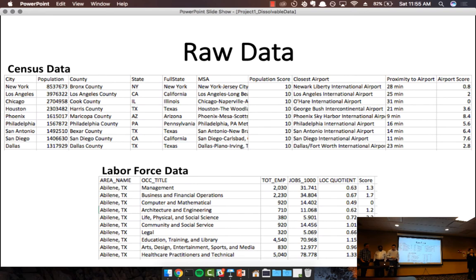Here's a look at the raw data. This is the labor force data, and even though this looks like a city, that's just a particular MSA that only encompasses one city. You can see how it doesn't match the formatting of the census data, so we had to do a lot of tweaking. Within our labor force data, there are 22 major categories of occupations, and you can see some of them right there.